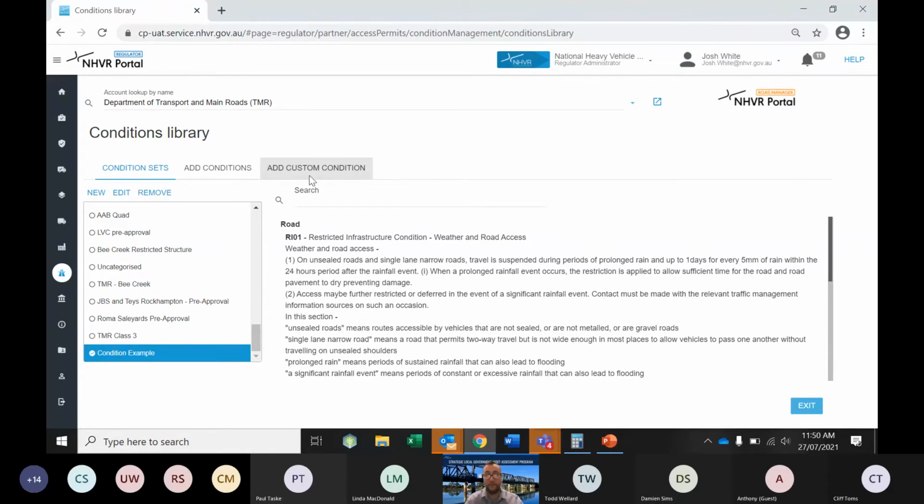So once a custom condition becomes a standard condition, it will come into your library and you'll be able to add that to your condition set as well. So in the first instance, when you're creating a condition for the first time, you won't be able to add that to your condition library yet because it needs to be accepted by the regulator. But once it's accepted by the regulator, you can add it to your condition set. Apart from that, that's just a basic overview of how to add conditions, how to add custom conditions, and how to create condition sets.